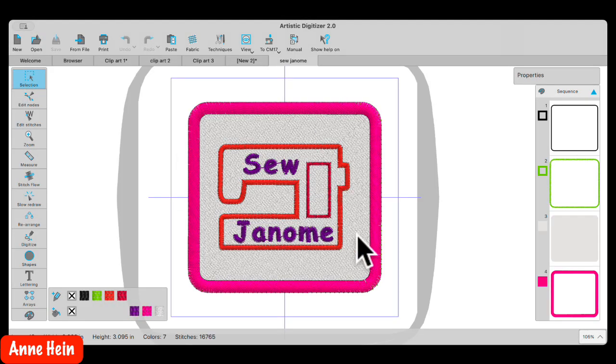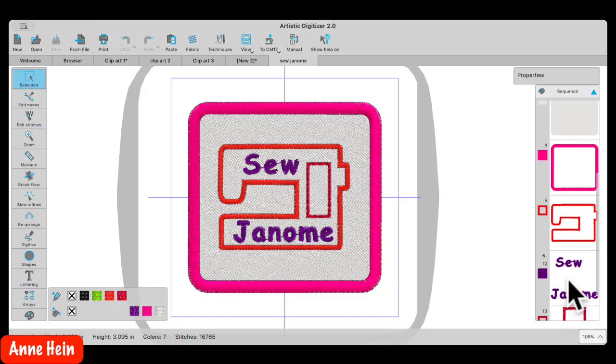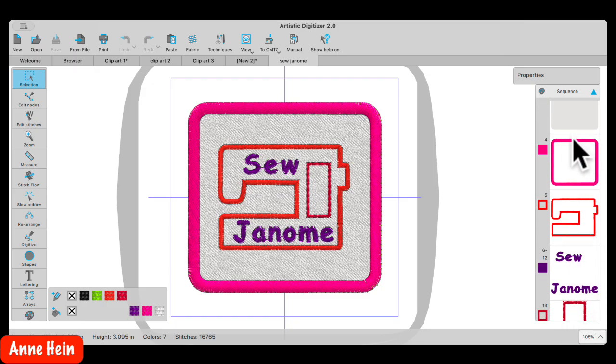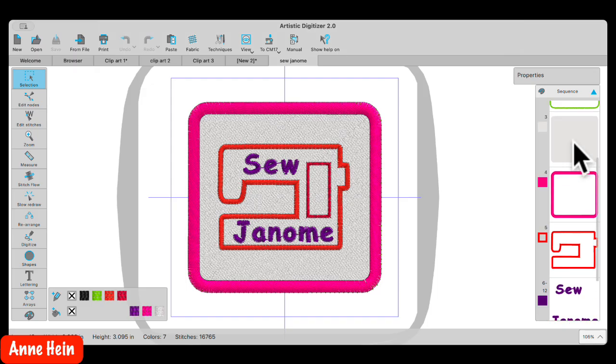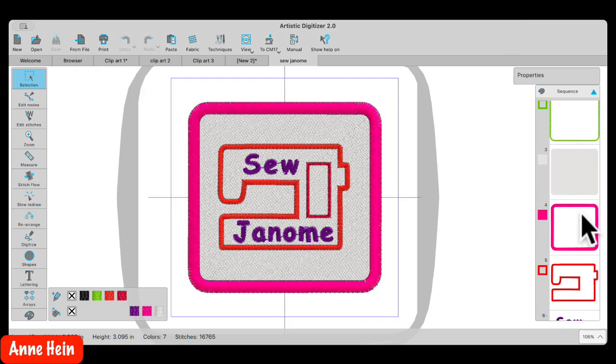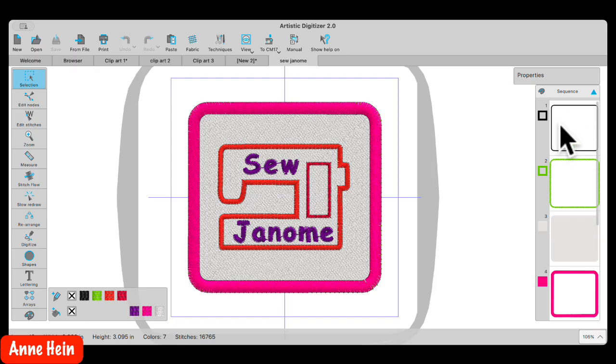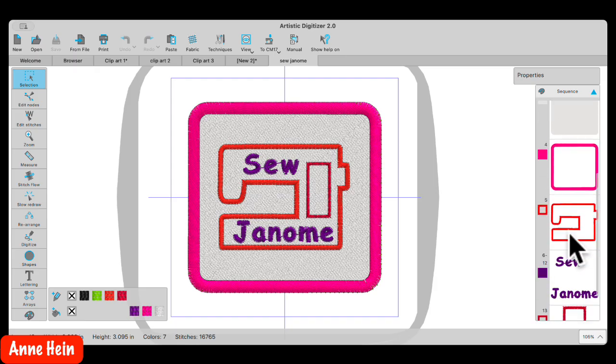So this is the Janome one I made. What I did is I created over here, you can see my placement line, the tack down. This is the background. Then it does that satin stitch finish. And if I wanted to cover the back, I would add a fabric to the back and probably use this to tack it down. I'll show you.